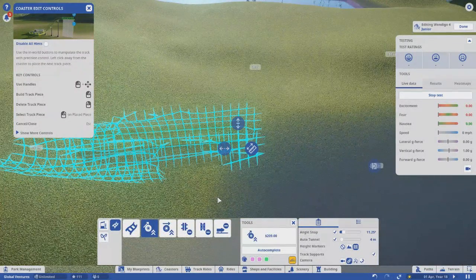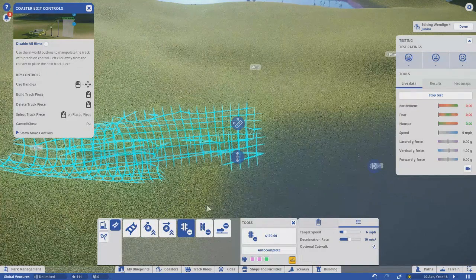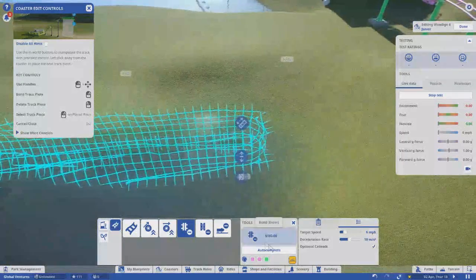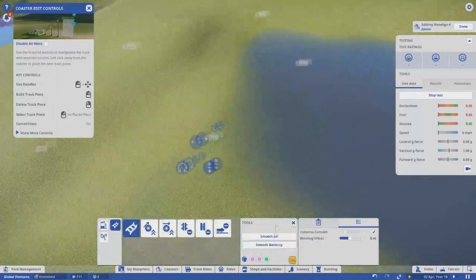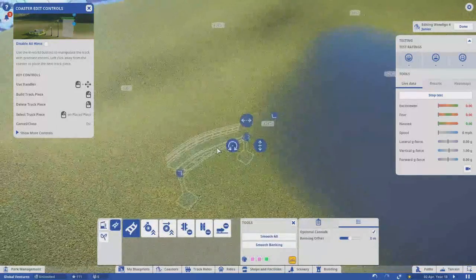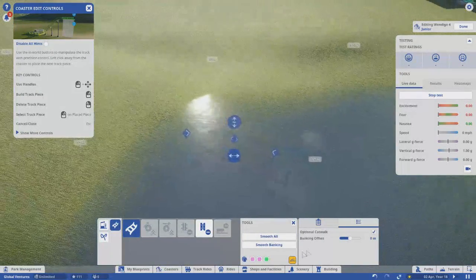So I think here you could actually have the friction brakes. And then we could do autocomplete. Which is a little bit over there. I did not want to do that. As a matter of fact, I did not want to do that.